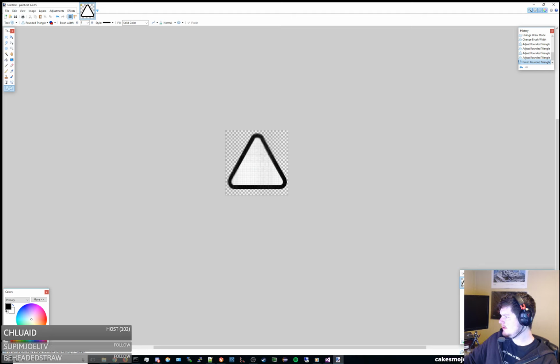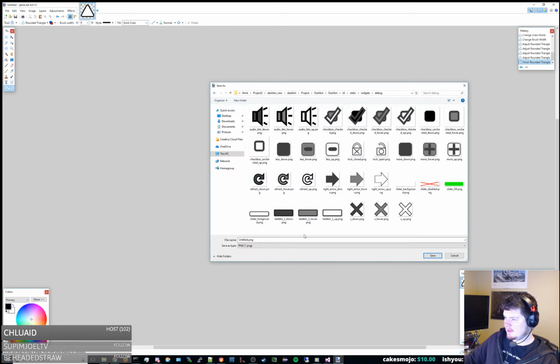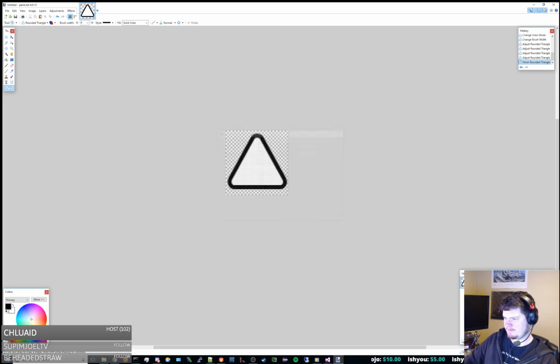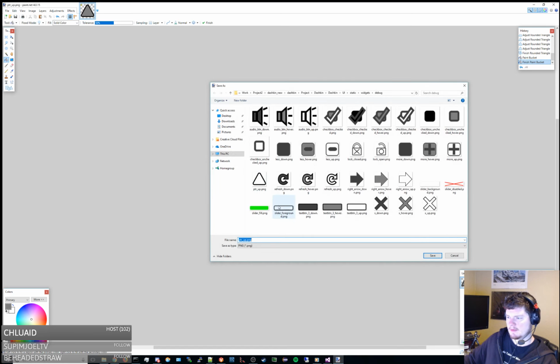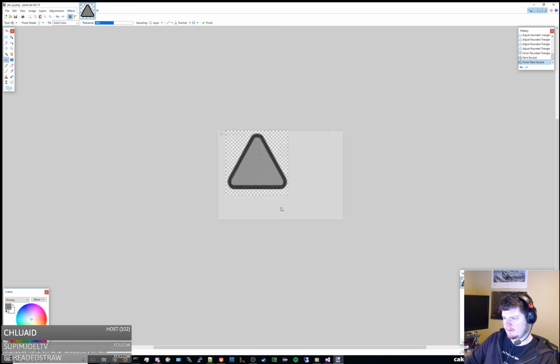So go Dashkin, UI, static, widgets, debug, and let's just do pointer up. So we have pointer hover, and then pointer down.